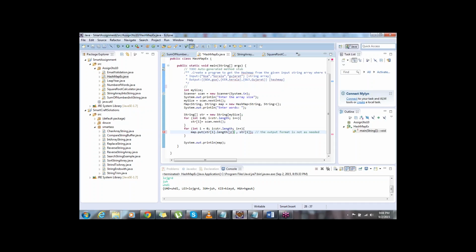Capital String, yeah, you need to put this before str of i. So what does it say? See, it cannot cast from integer to string.